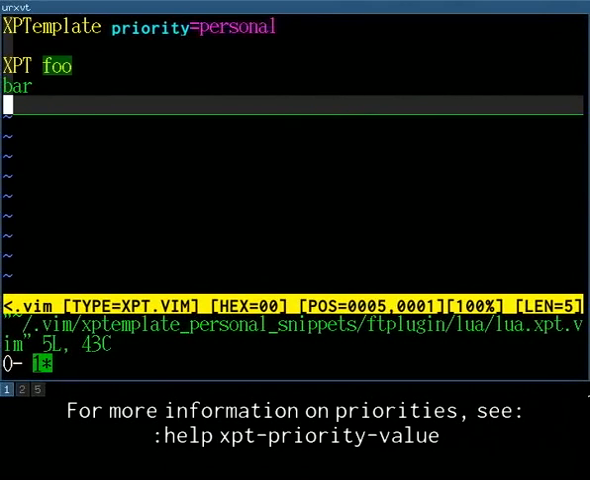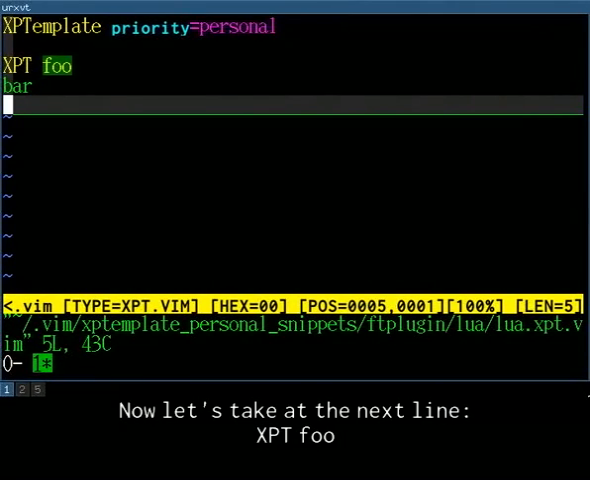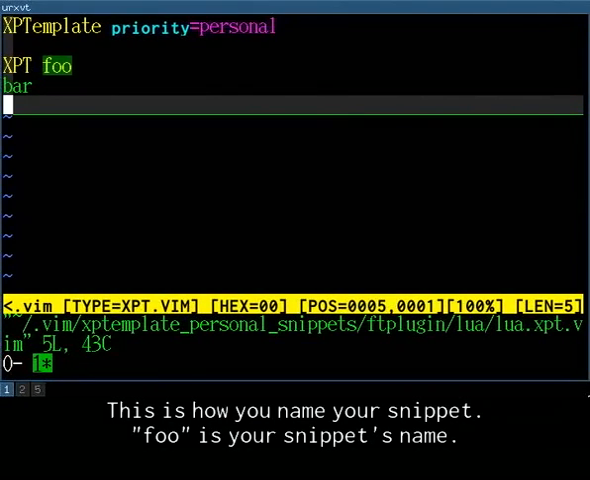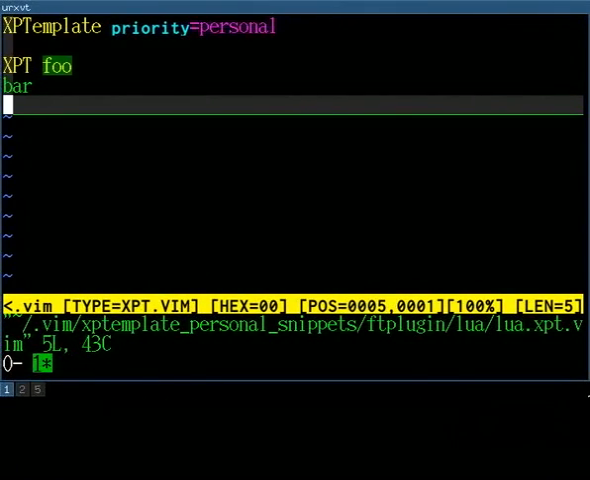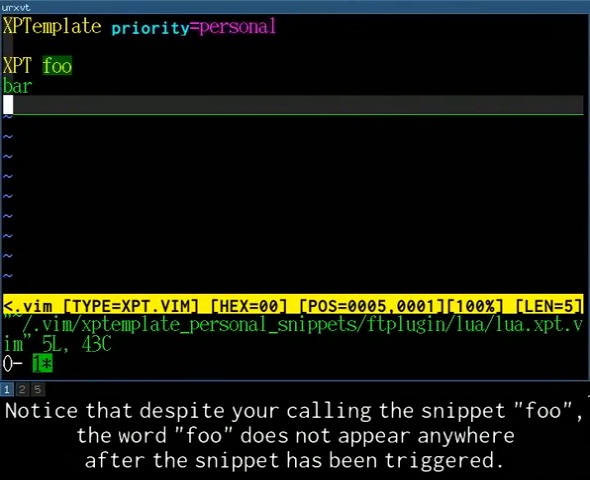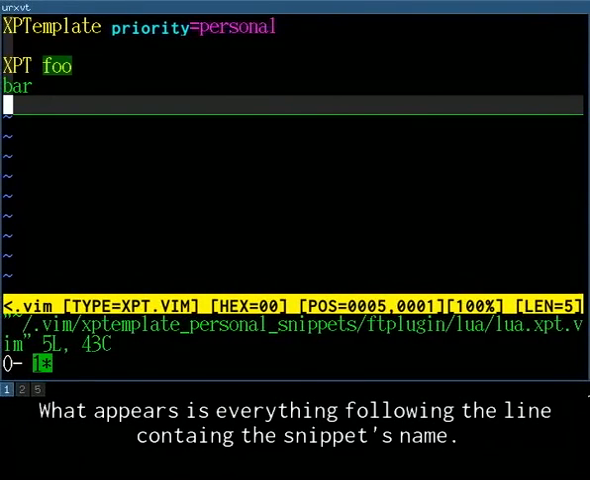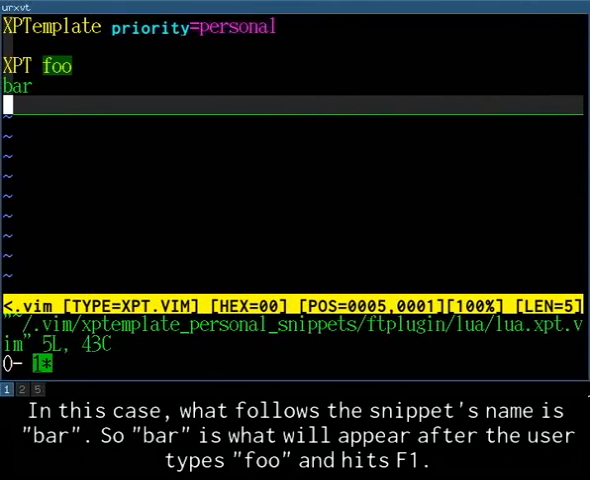For more information on priorities, see :help xpt-priority-value. Now let's take a look at the next line. XPT foo. This is how you name your snippet. Foo is your snippet's name. Notice that despite your calling the snippet foo, the word foo does not appear anywhere after the snippet has been triggered. What appears is everything following the line containing the snippet's name. In this case, what follows the snippet's name is bar, so bar is what will appear after the user types foo and hits F1.